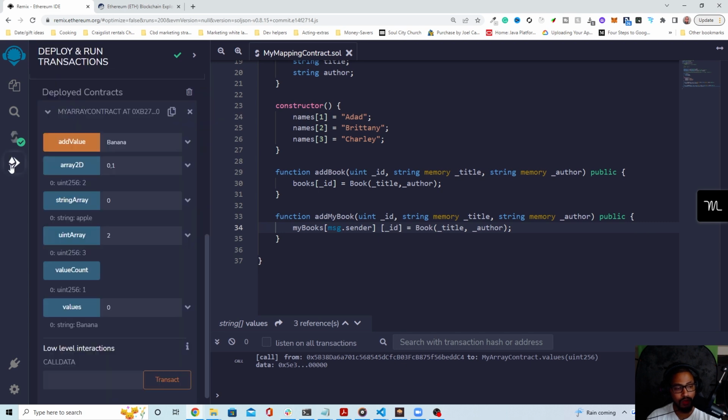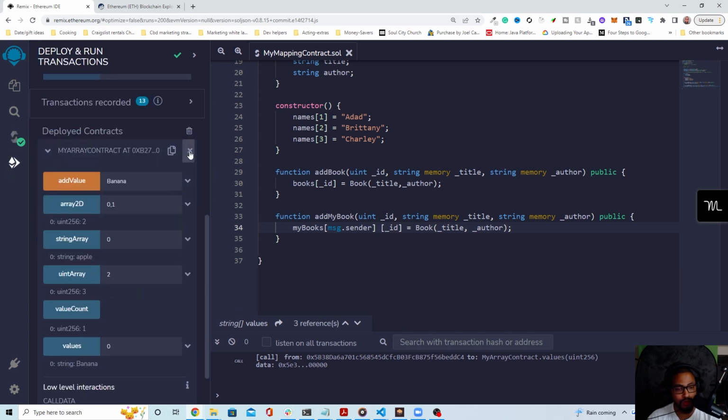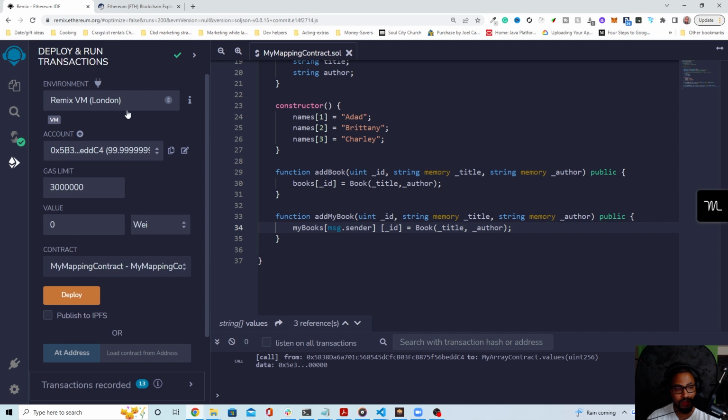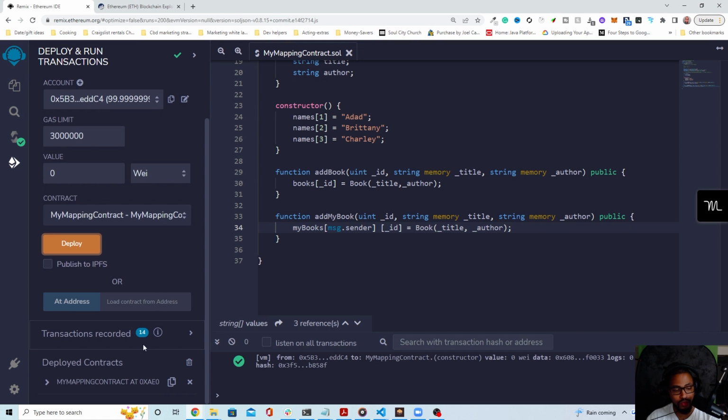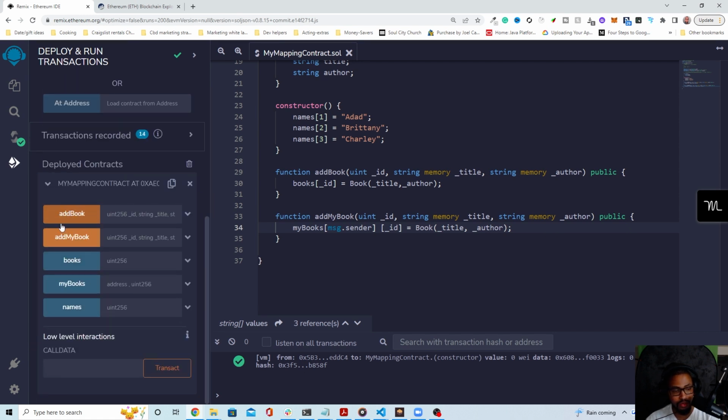Awesome. We'll go ahead and look at the rest of the values here. So I'll clean slate this guy. Still, everything else is the same. My mapping is the contract. Let's go ahead and deploy that. We'll scroll down a little bit and we'll get the values for add book, add my book, books, my books, and names. Remember, add book and add my book, those are the functions that we created. So add my book and add book right there. So notice the difference in color.